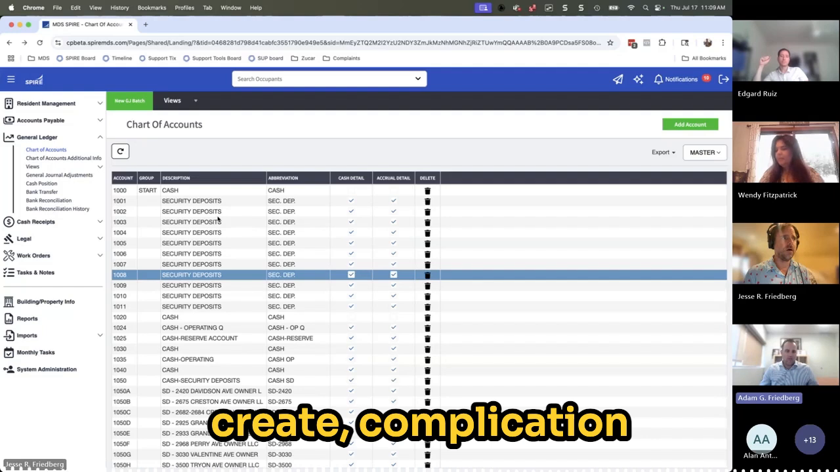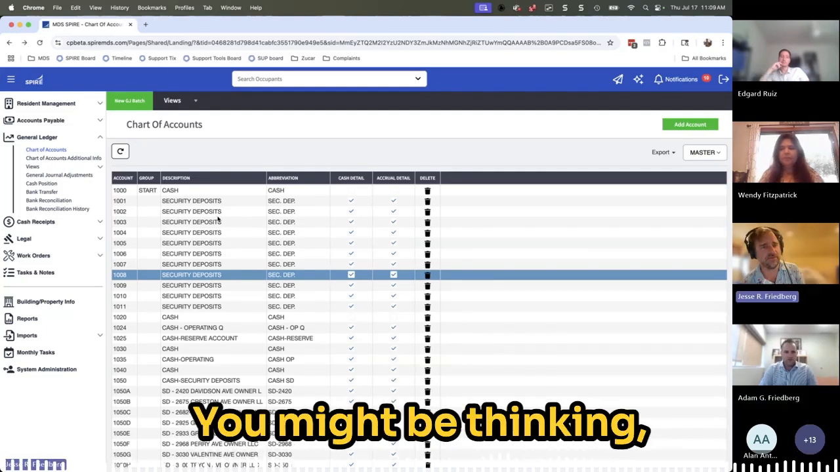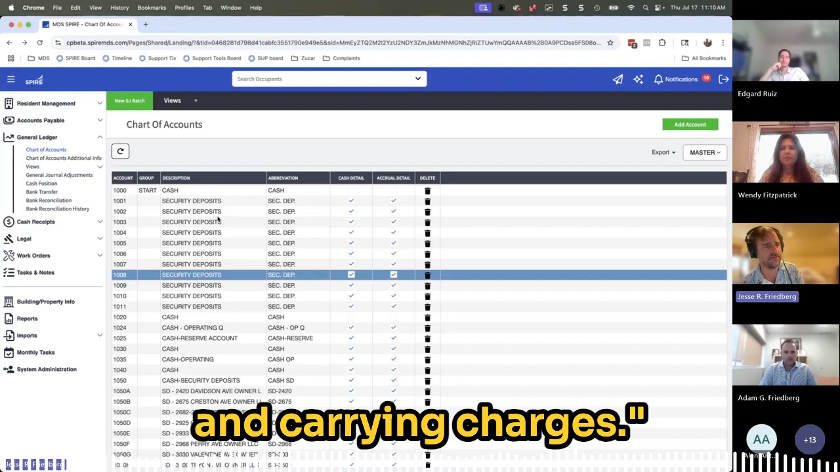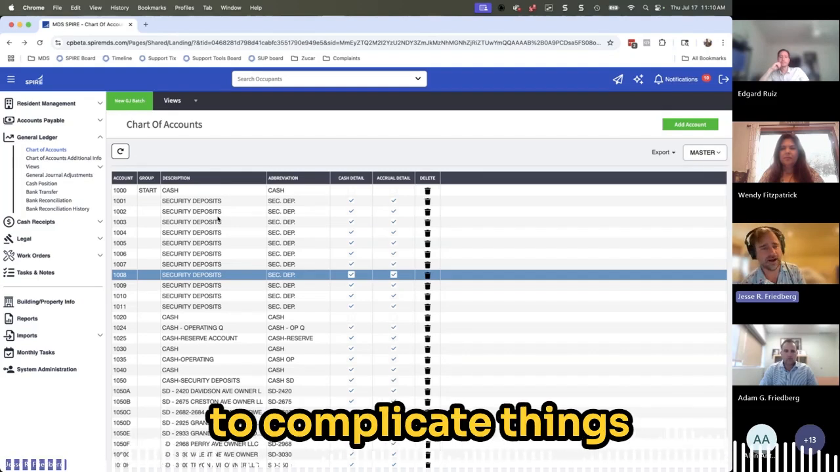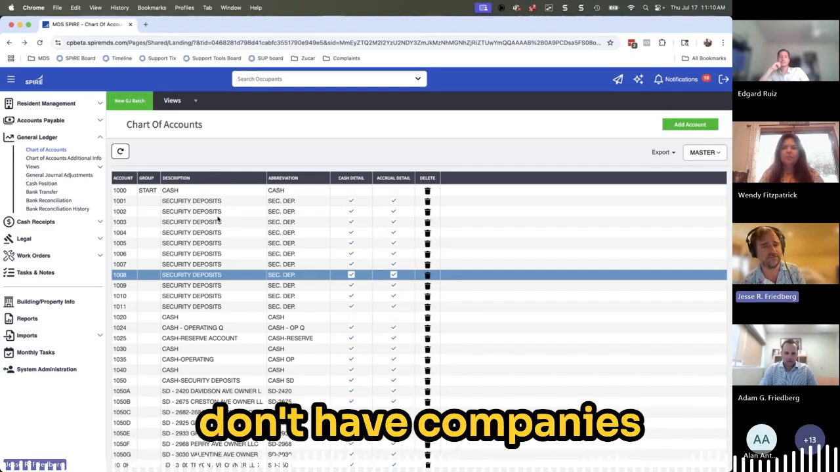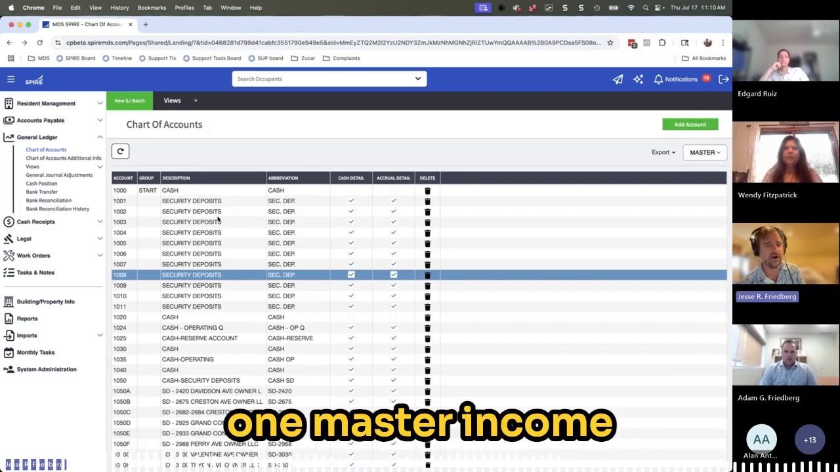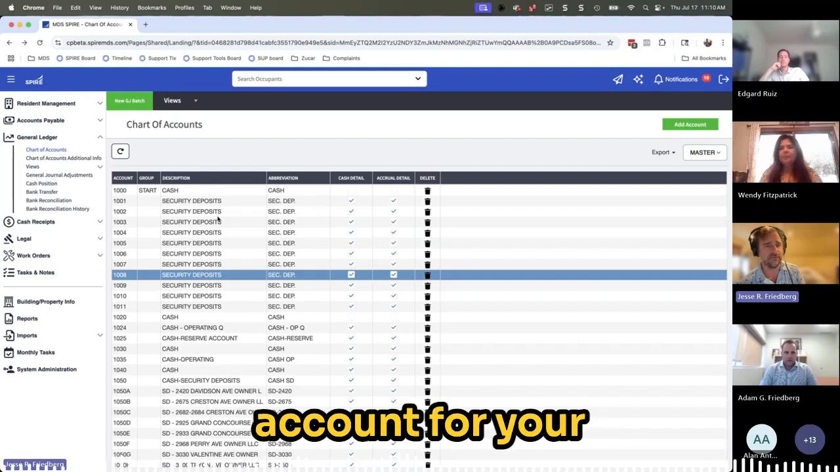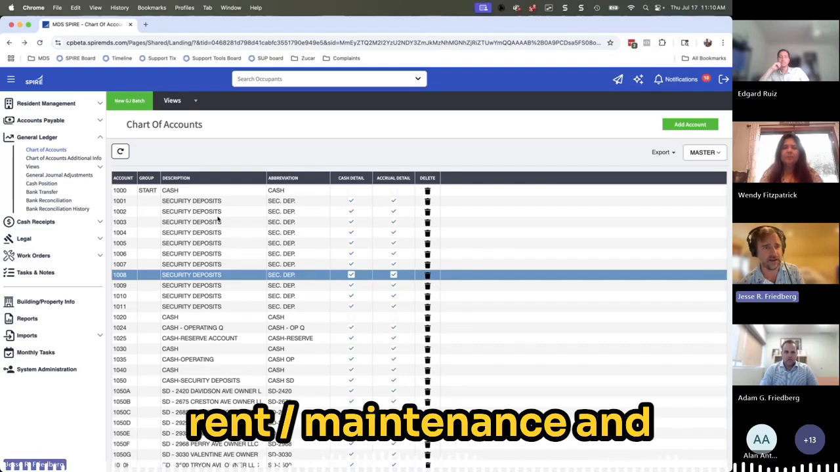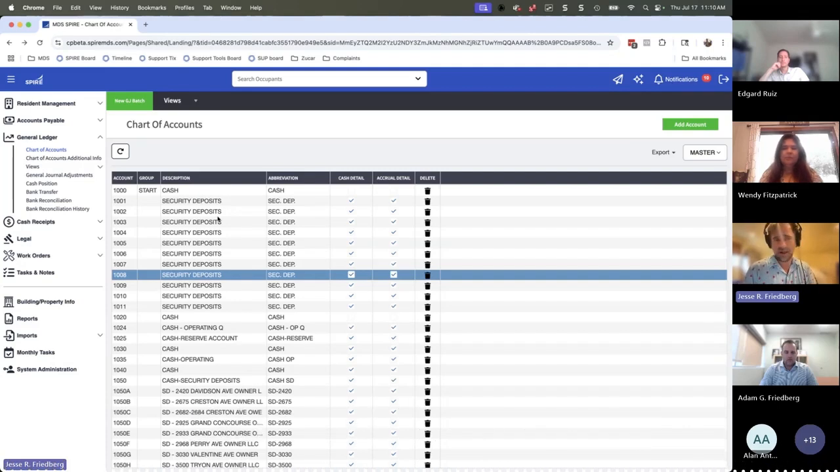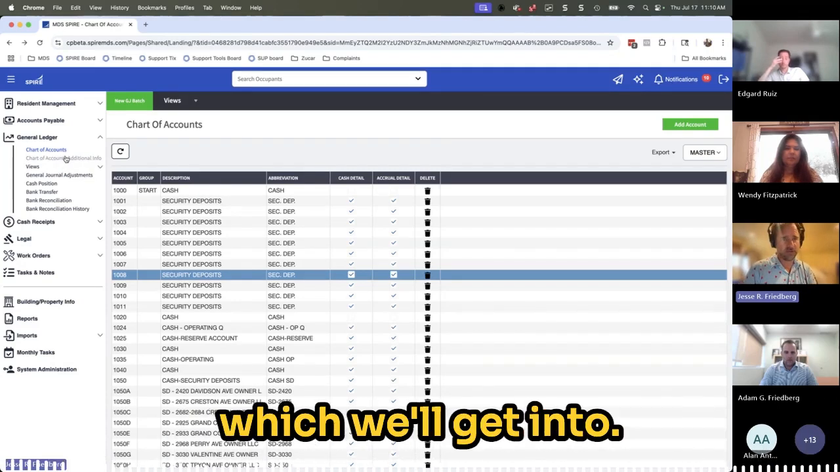That could create complication within your organization. You might be thinking, well, I'll just have rental income and carrying charges or maintenance. But that's also going to complicate things because you probably don't have companies where you collect both types of income. So you probably want one master income account for your rent/maintenance and just rename it per company. And there's some other options with that as well, which we'll get into.